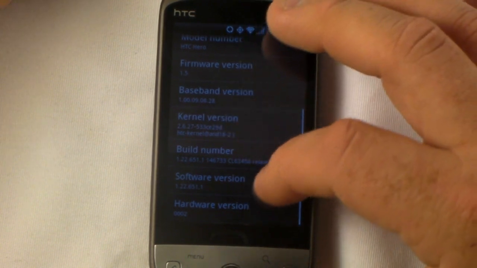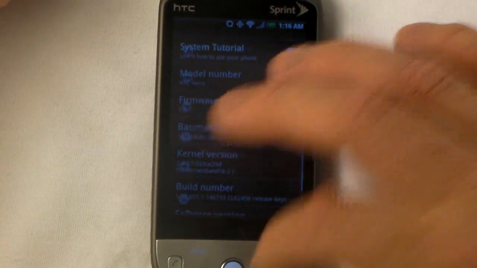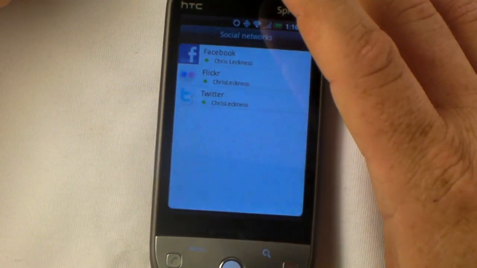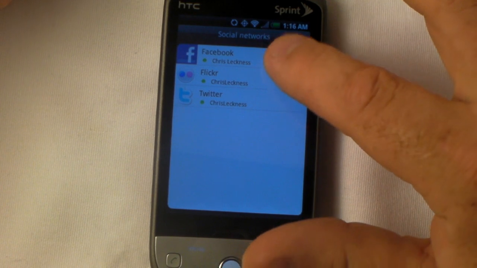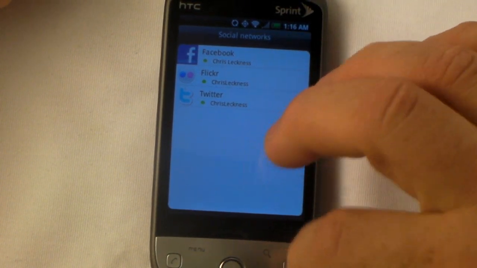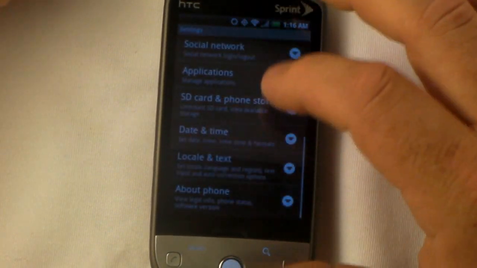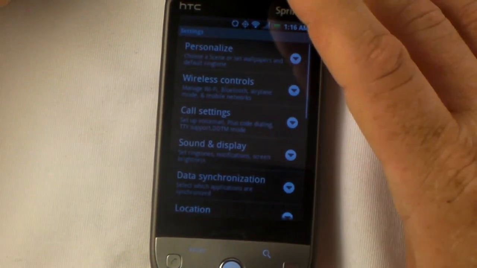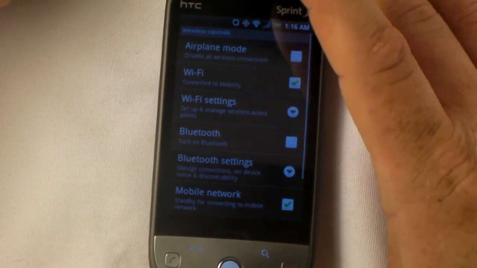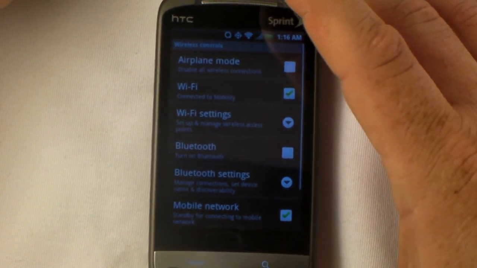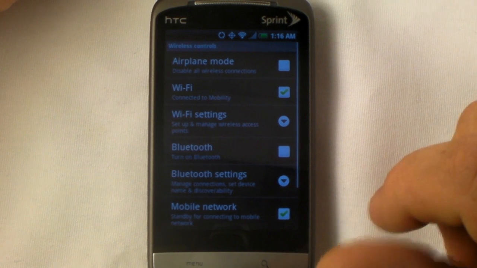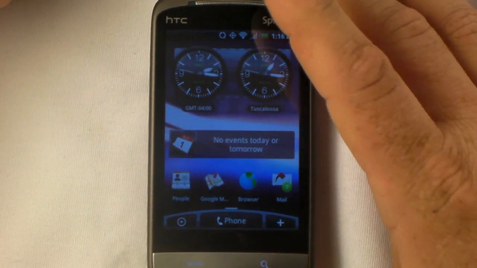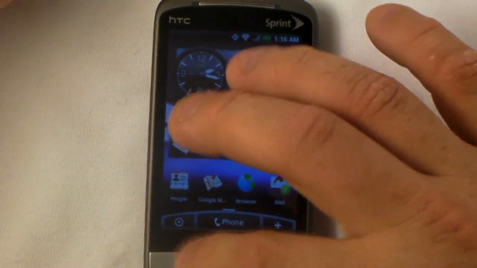We've got 122.651 and so on. Social networks. I believe this is where we set up Facebook, Flickr, and Twitter. I've already done that. Applications. Let's go to wireless controls. And we've got Wi-Fi on, so I'm hitting my router instead of the 1X Sprint connection out here in the boonies where I live. So anyway, we'll get out of the settings, and that's all I wanted to show you here.